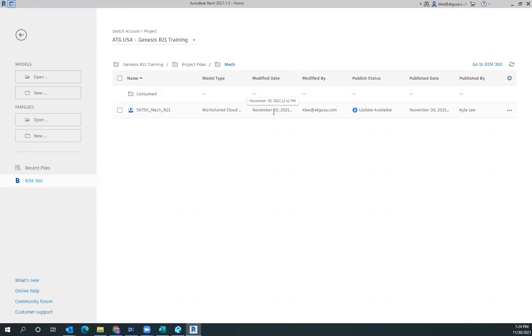We can see the last date and time that the model was modified on, and we can also see the user that was responsible for the last modifications as well. Right here, we can see our published status, and we're going to be talking more about publishing here in just a few minutes, team. So this is going to be very important, being able to see and understand our published status here. It tells me right now that there are updates available. And then also you can see the last published date and time and who that user was that published that model the last time, okay?